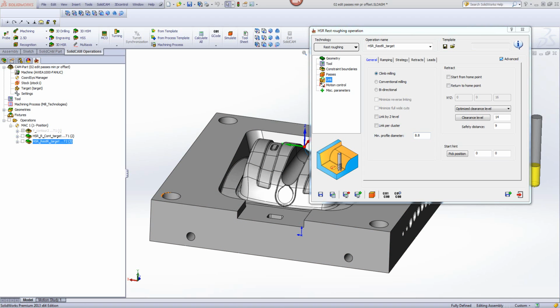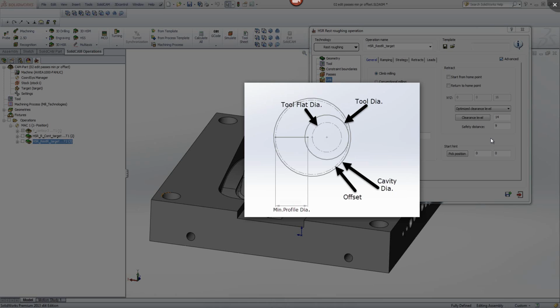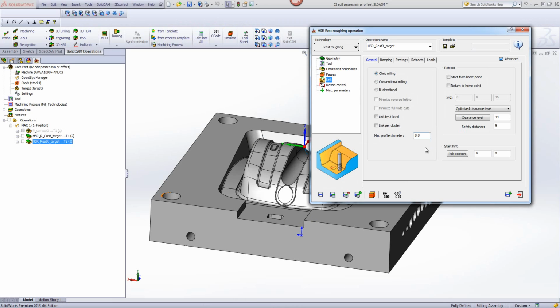Let's just take a quick look at this little diagram that I have over here. And what you can see is as follows. We have our diameter as shown over here. We have our offset. And here we have our tool. We have our tool diameter. We also have a tool flat diameter. You can see this area here, this distance here is the actual minimum profile diameter distance. If this distance actually goes into the circle itself as it does over here, then there's no room for the tool to go down.